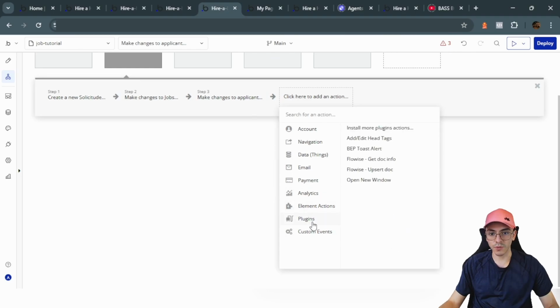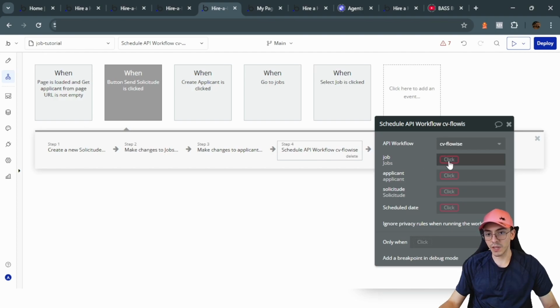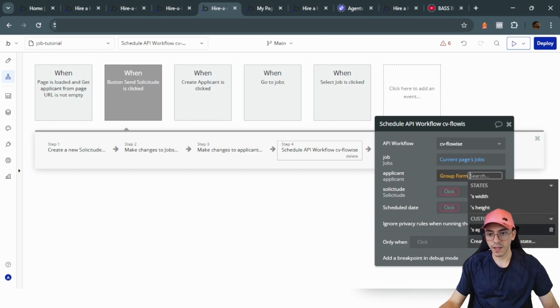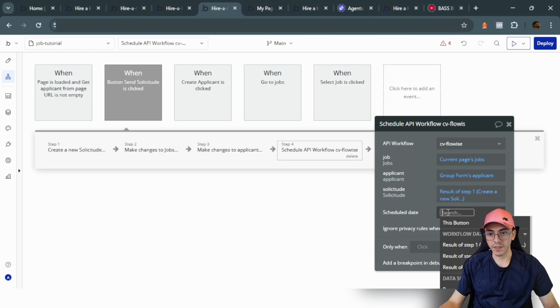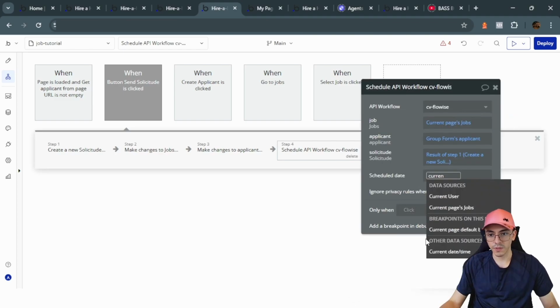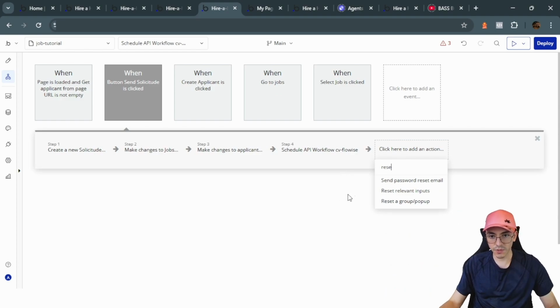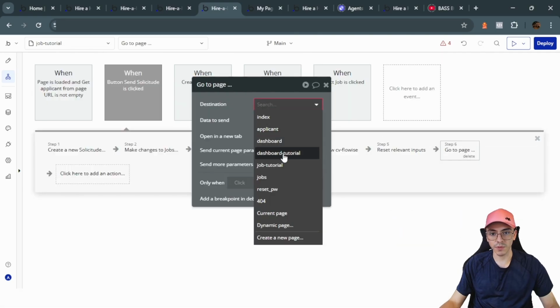So let's go to custom events, schedule an API workflow, select the API workflow you just created. The job will be the current page's job, the applicant, the form applicant. The solicitude will be the result of step 1, and the schedule date will be the current date time. After that, we reset relevant inputs, and let's redirect the user to the dashboard. So let's go here, go to page, dashboard tutorial.